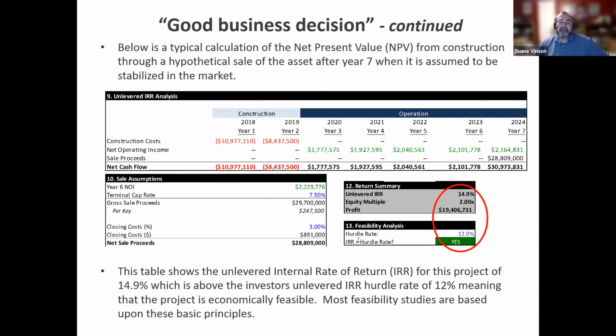So again, once we've done all of our calculations, we come out with our IRR of 14.9%. We've got our hurdle rate at 12%. Essentially, is the IRR greater than the hurdle rate? Yes, it is. It's a feasible project. Okay, so that's it. We're done.